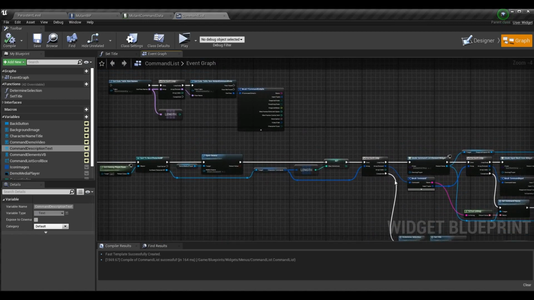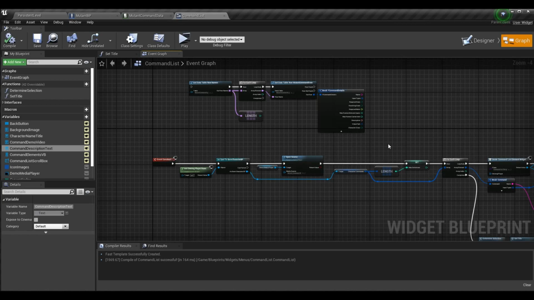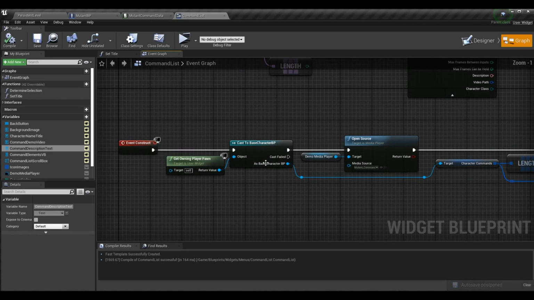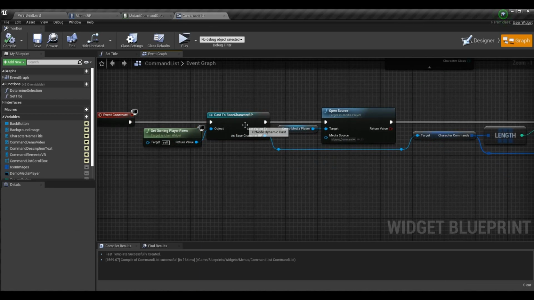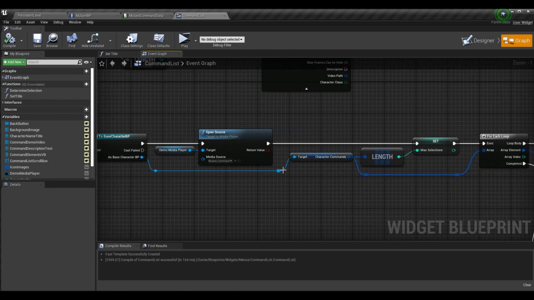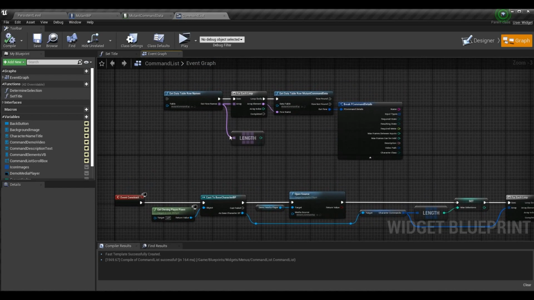And I haven't actually changed all this over yet. So I'm going to show you where we're coming from and where we're going, because there's quite a bit changing here. Okay, so in event construct of the command list widget, what we were doing was grabbing the owner character, or the owner pawn, casting it to our character, and grabbing the character commands array off of it. Now that's fine, but again, we have extra data that we don't want to be carrying around on the character at all times.